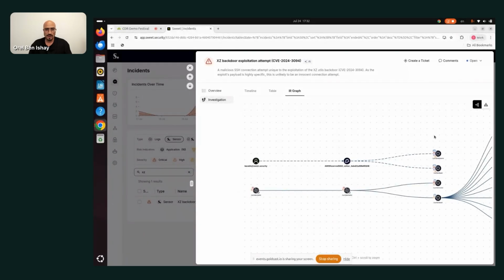Now, let's see how powerful the IR graph is for making, let's say, response decisions. It helps you quickly understand the attack flow and identify the most strategic point to break it. So I would like to get some guesses from the audience. Which process would you kill to make the biggest impact and get an immediate effect?